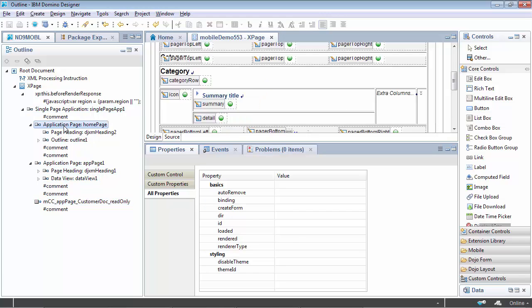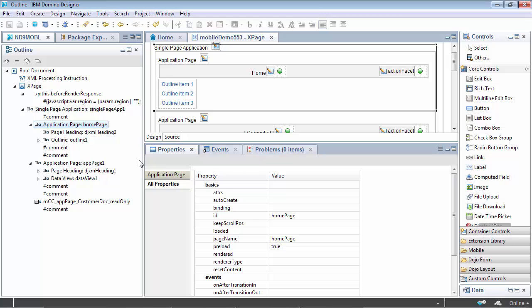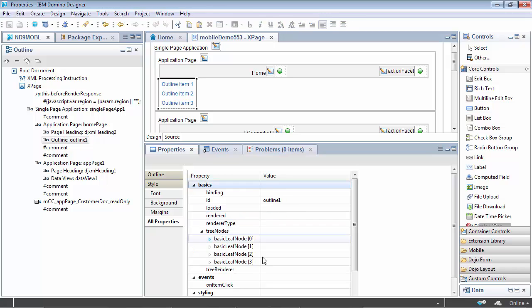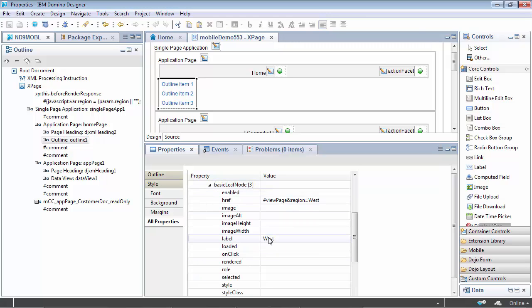So turning to this menu page, this first home page, we can see that there is an outline, and when we expand the tree nodes property for that outline, we can see that there are 4 basic leaf nodes. This last one here has a label of west, and when that is selected, this is the location to go to. So going to that view page and setting a parameter, region equal to west.